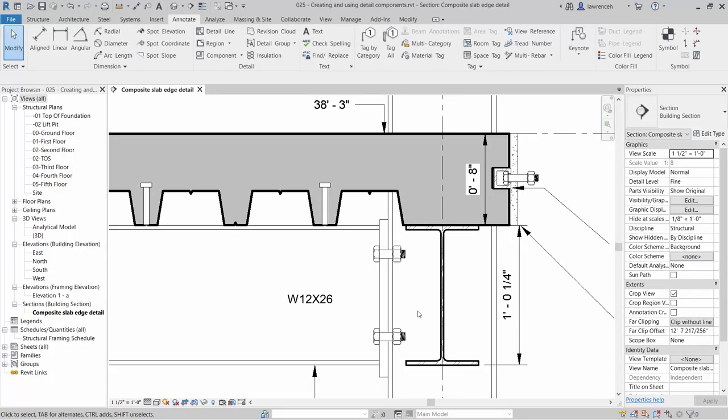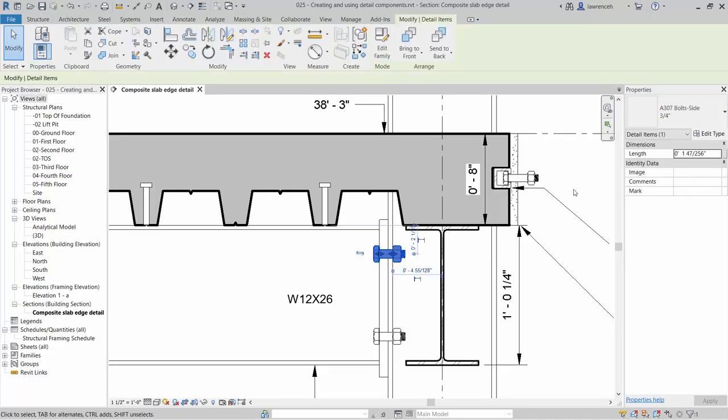You'll notice that this particular detail component is showing us the shank of the bolt. What I might want to do is have the option of removing the visibility of the shank. For example, if I select the bolt, you'll notice in the instance properties, the only thing I can change here is the length. So what we're going to do now is edit this detail component and add in some functionality to control the visibility of the shank.